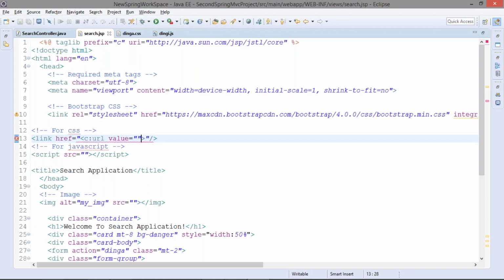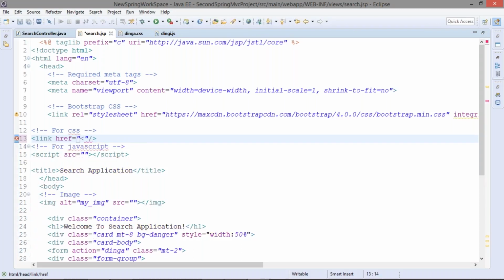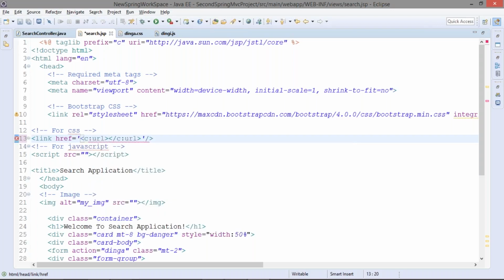Okay, it's throwing an error. Some mistake here. Just a second. We will remove this. Inside href I will use Ctrl+space. I don't want C catch, I want C URL, right? C colon URL, I'll select it and hit enter. So this complete thing we have to pass.